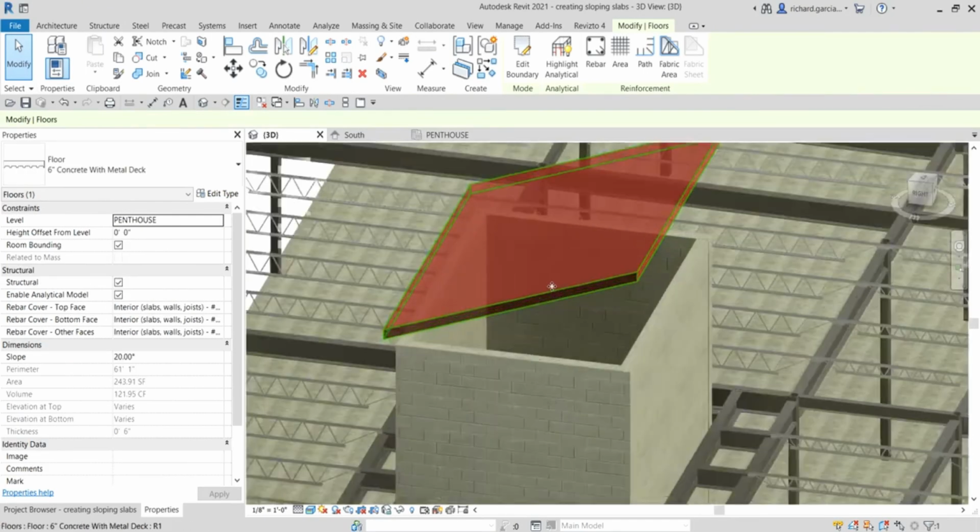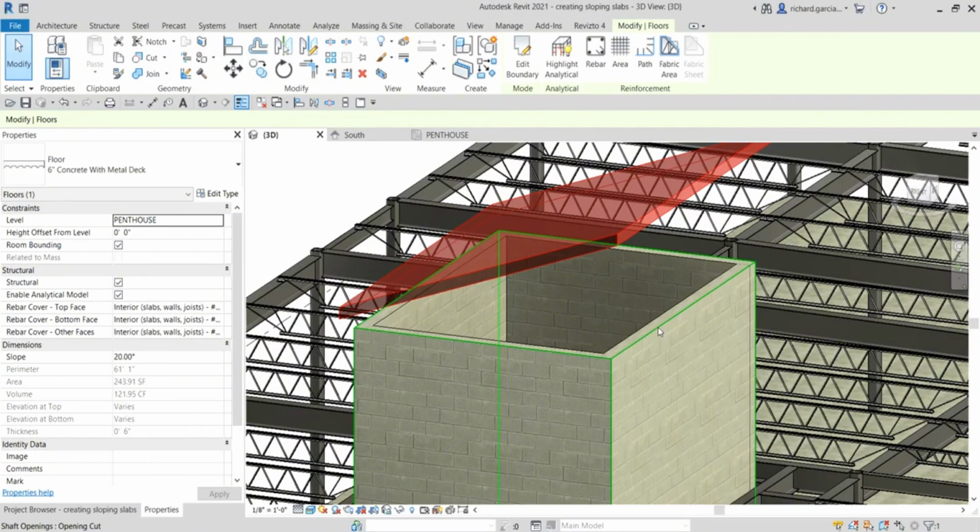Now what I'm going to do here is hover my pointer over my shaft opening, and I'm not going to select that opening. I need to select all the walls, not the opening. So I'm going to press Tab. As you can see, it highlights the wall. I'm going to press Tab again. Now it highlights all the walls. So I'm going to select that.